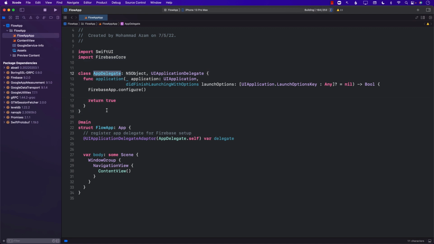App delegate will be fired because we are registering the app delegate for Firebase setup. We're still using the navigation view, although in iOS 16 navigation view is marked deprecated, and it will be removed in the future. So we will end up using some other means of routing. Let's go ahead and build the app. You can see it's still building.